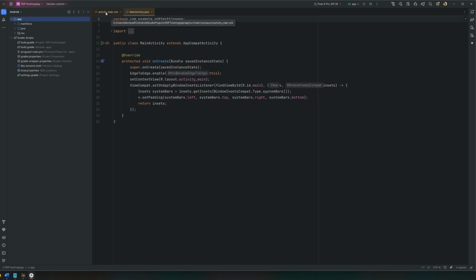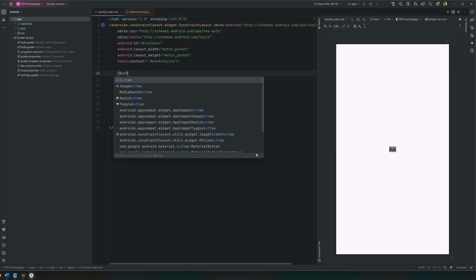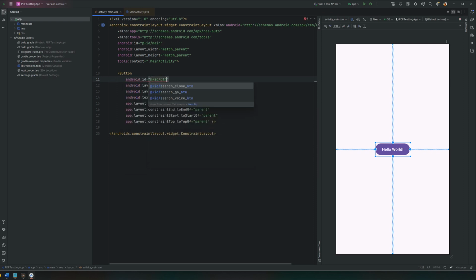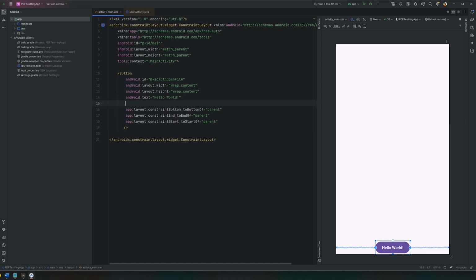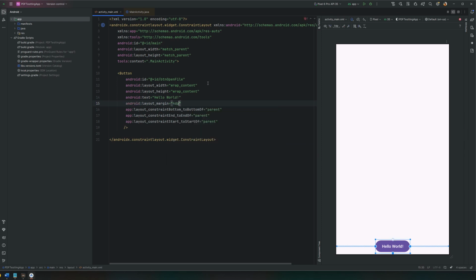So, first of all, I would like to create my button here. And I have to set an ID. I put like button open file, something like that. I would like to put it on the bottom. So I remove this line. And also I can set margin to make it a little bit better, maybe 4 dp. And of course the text. Open PDF. Simple.